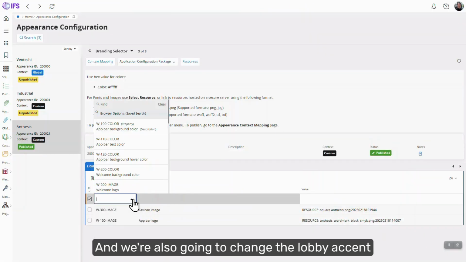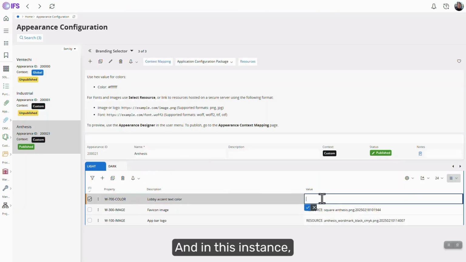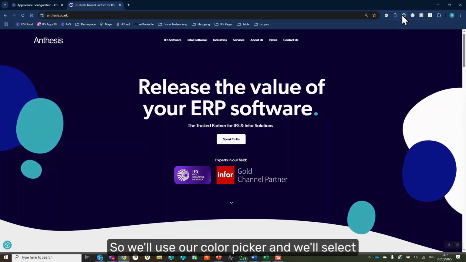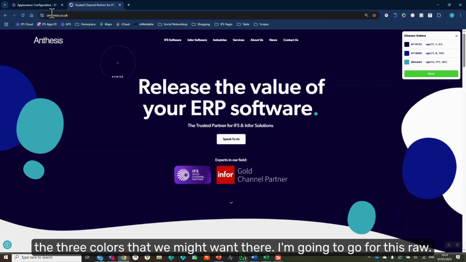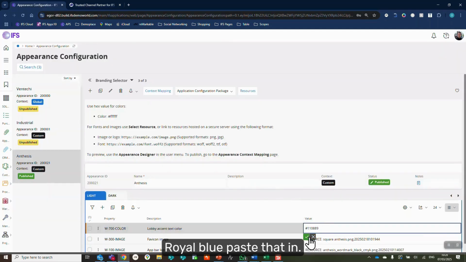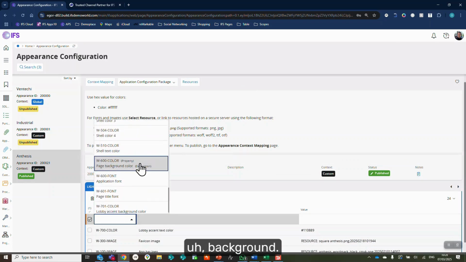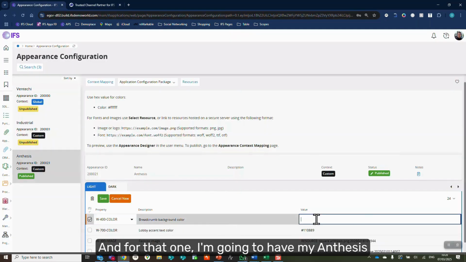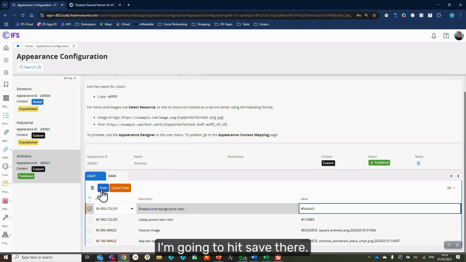And we're also going to change the lobby accent color. In this instance, I'm just using a Chrome add-in with my web page to add the right colors to this. So we'll use our color picker and we'll select the three colors that we might want there. I'm going to go for this royal blue. Just paste that in. We also want to change, let's say, the breadcrumb background. So we'll go breadcrumb background color. For that one, I'm going to have my Anthesis teal. I'm going to hit save there.